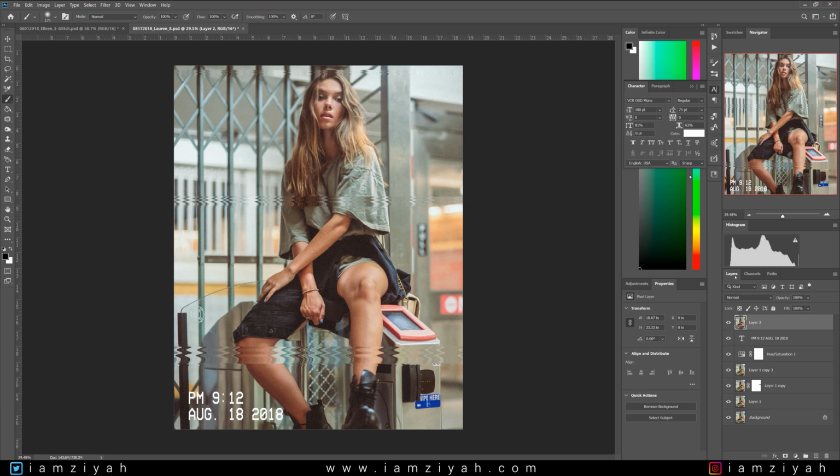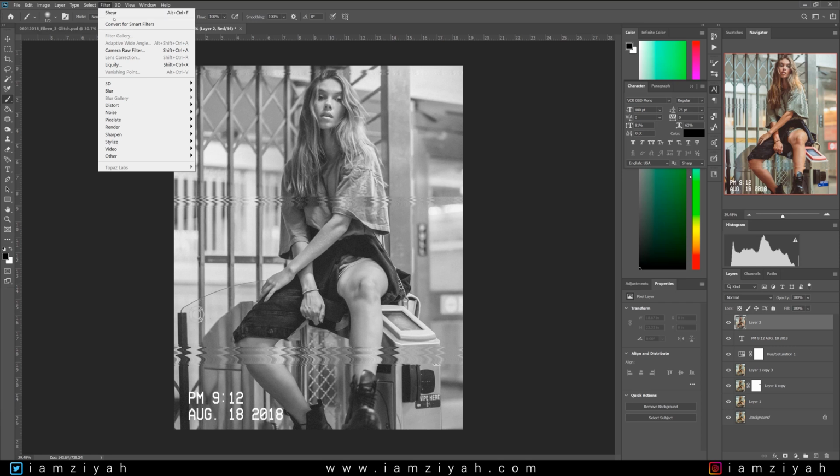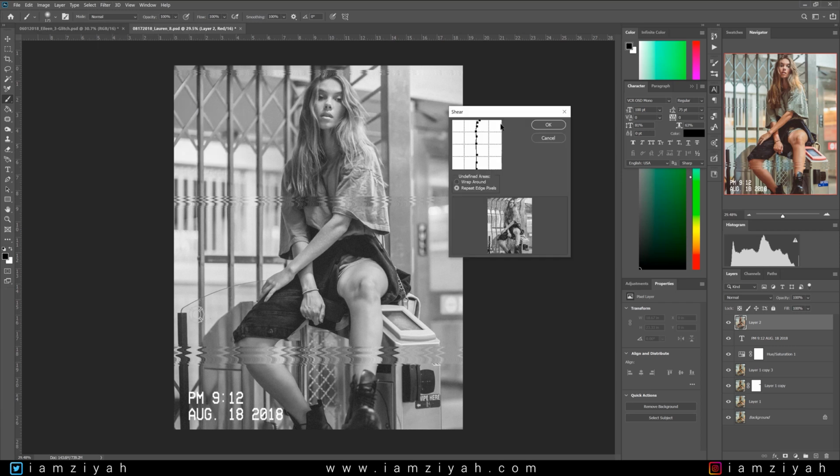Next, we're going to tweak our channels a little bit. Let's go over here to channels, and select just the red. We're going to go to filter and apply a new shear to it. I really haven't figured out how to delete the new points yet, so I'm just sliding them all back to the center.